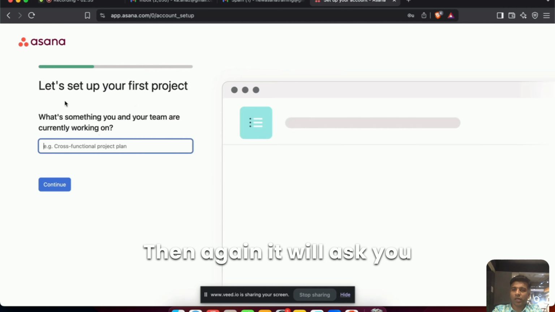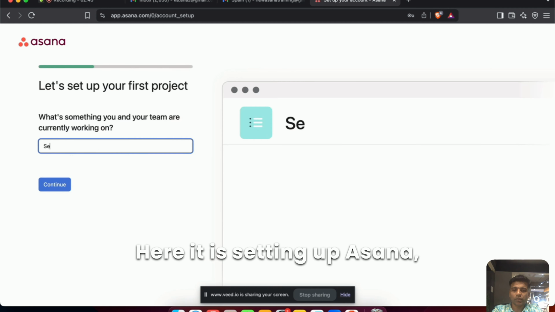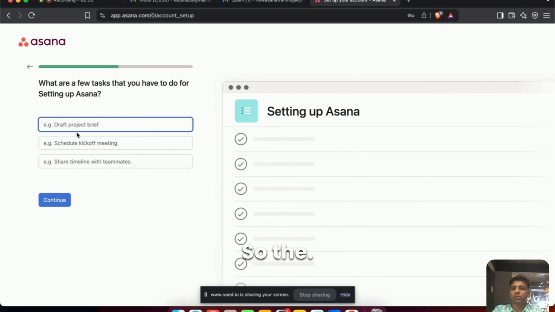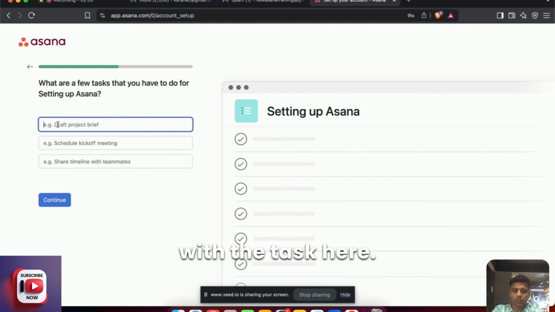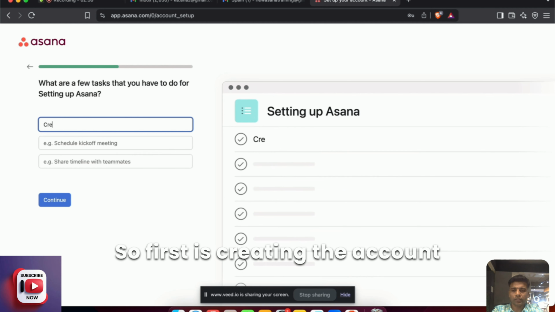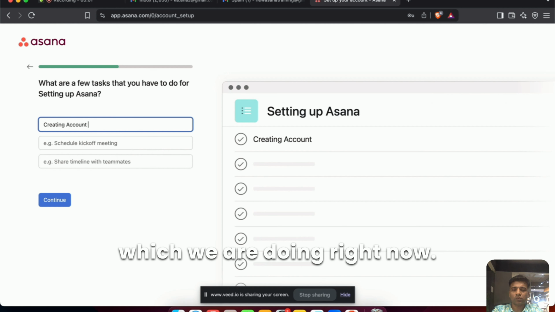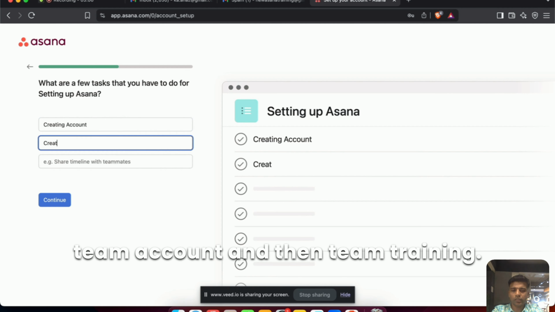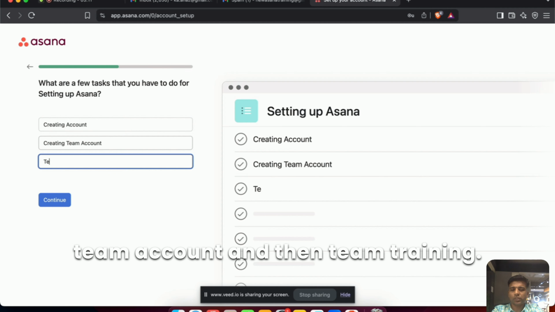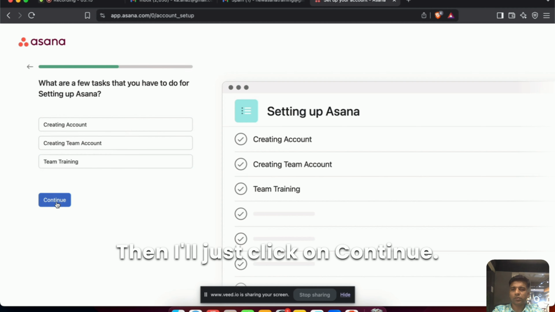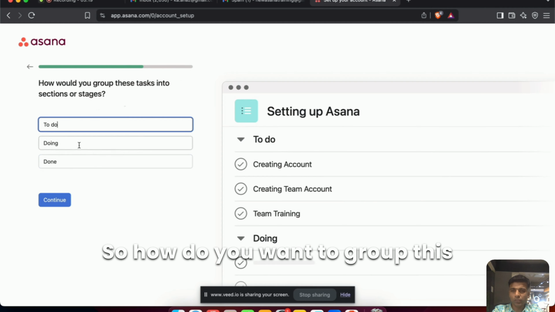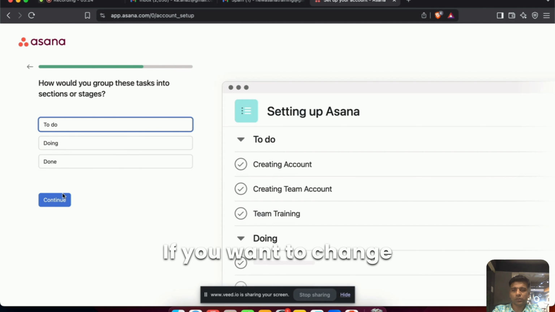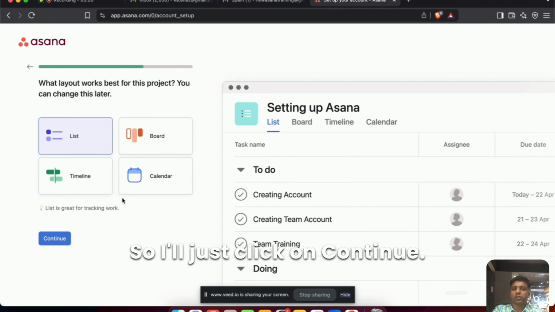Then again, it will ask you to give a few tasks here. So it is setting up Asana, and click on continue. We'll have to break down the tasks here. First is creating the account, which we are doing right now, then creating a team account, and then team training. Then I'll click on continue. How do you want to group these tasks: to do, doing, or done? I'll go with the default one. If you want to change that, you can change it here. I'll just click on continue.